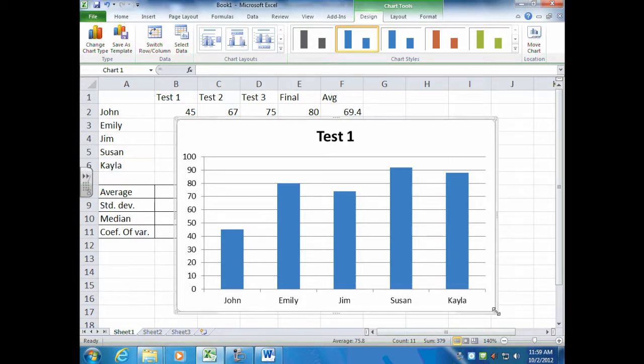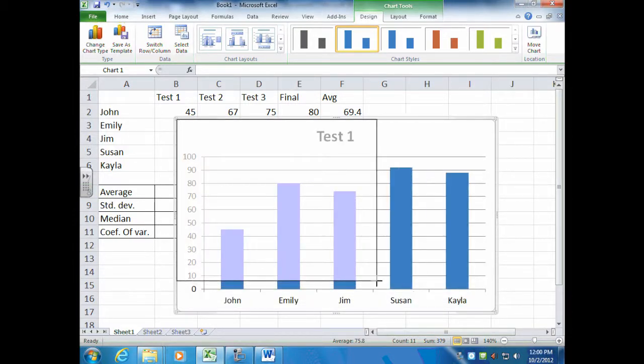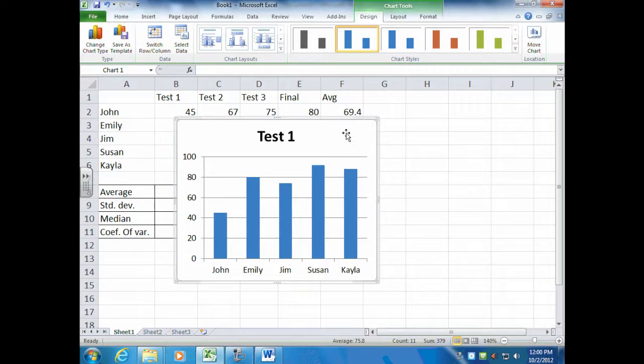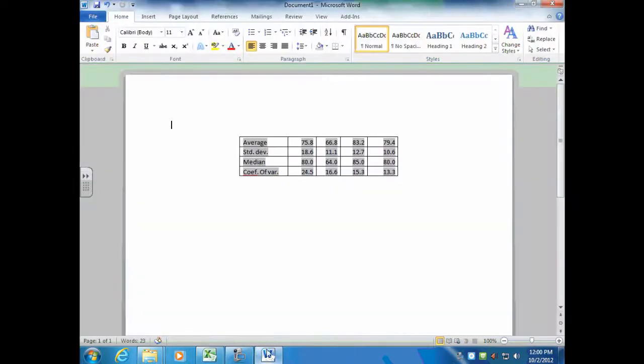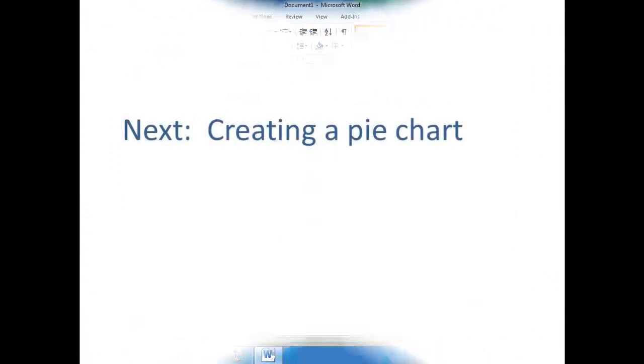And if you want, you can resize this, get a little arrow on the corner and make it as big or as small as you want. Click anywhere on the white area. When it's highlighted, you can do a right click, copy it, and then go to your Word document and you can paste it.